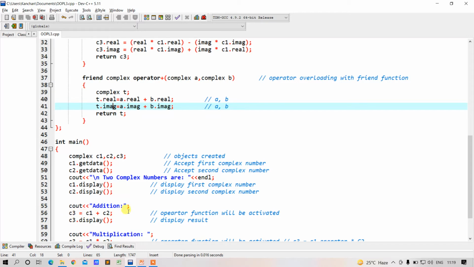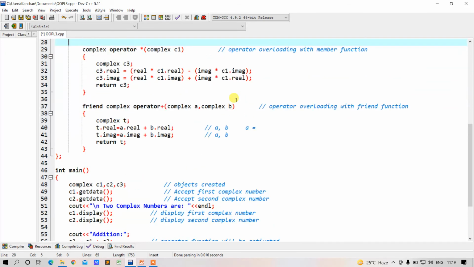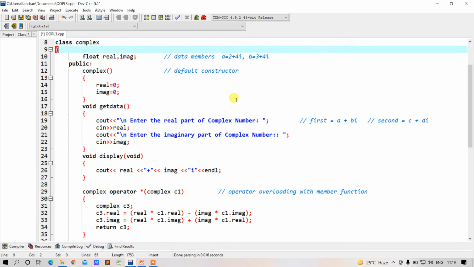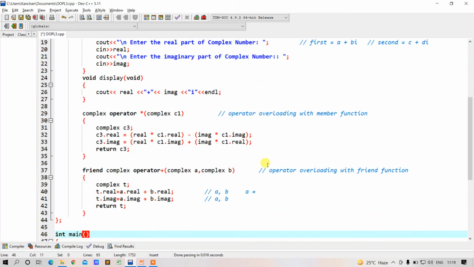Okay, so now if I consider here a as, we have two complex numbers, for example 2 plus 4i and 3 plus 4i. So a will be 2 plus 4i and b will be 3 plus 4i.